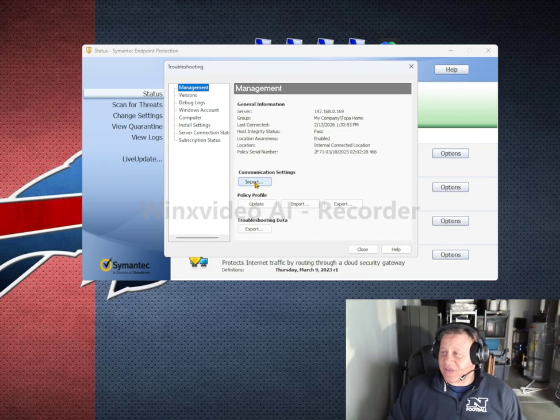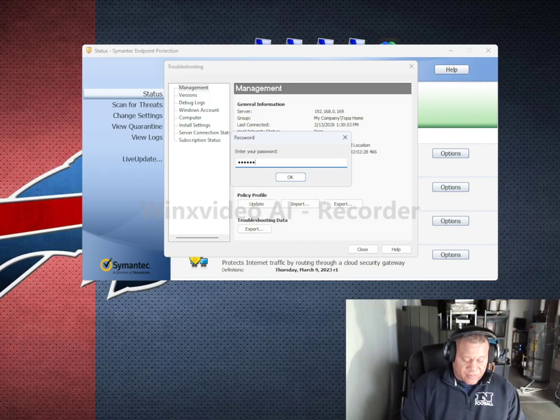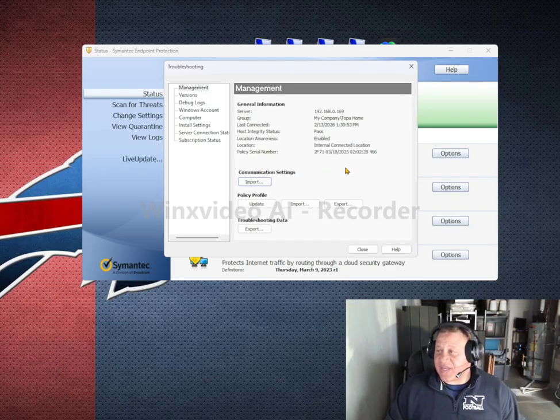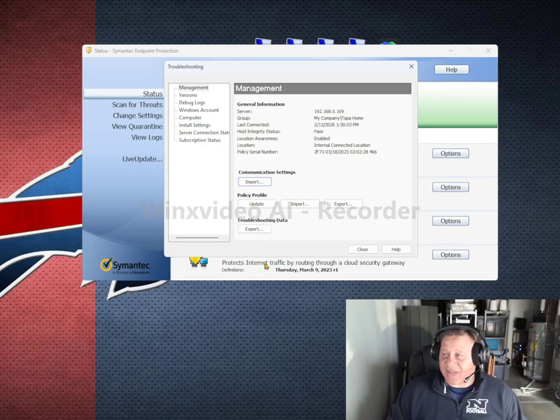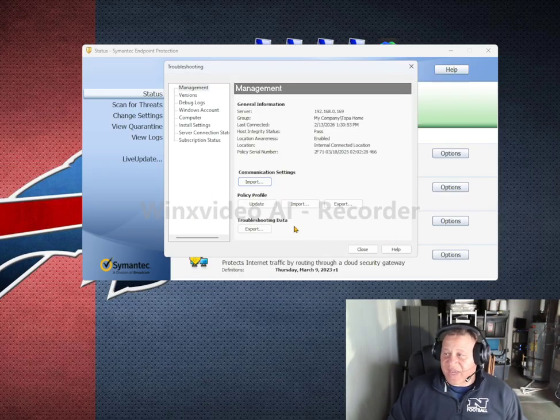Also, we have communication settings. This would be for administrators. It's password protected. Basically, what we do here is we can import communication settings manually if we need to. It's called an XML Silent file, and you would download those from another SEPM or from your SEPM, your policy group or domain, and you would import that, and it would change the communication profile of the agent.